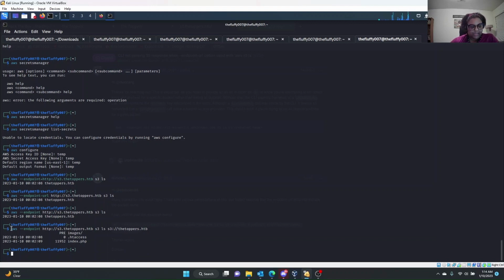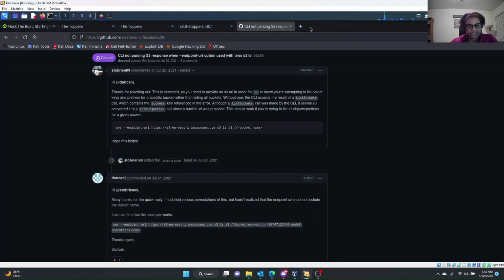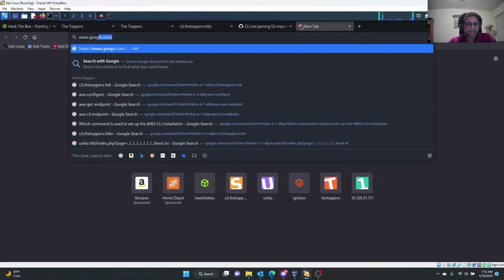So with AWS, we had the endpoint and we knew it was s3.thetoppers.htb. So we ran s3 ls, and then the bucket, which is thetoppers.htb. So we see a .htaccess and an index.php. Okay, so let's look up htaccess.